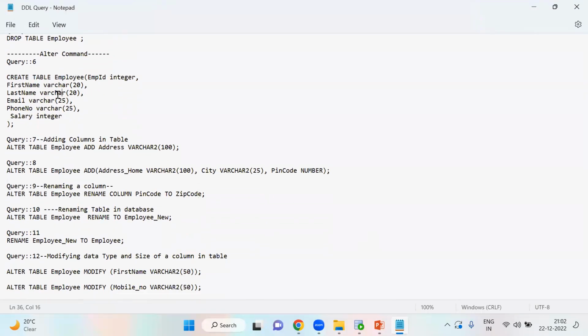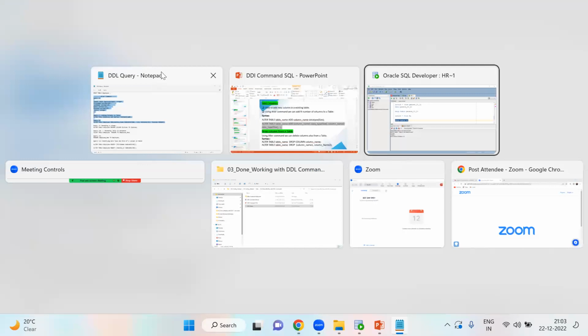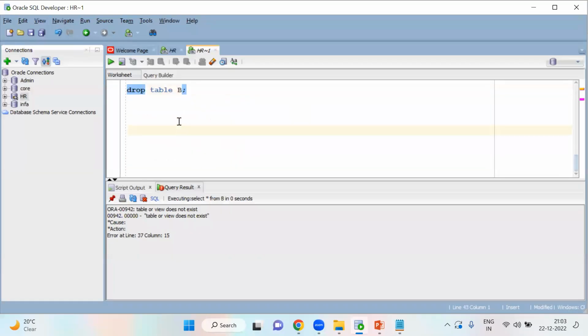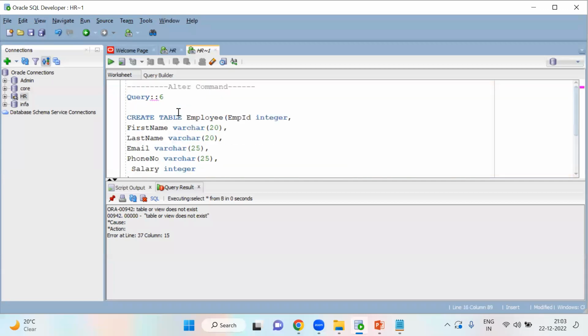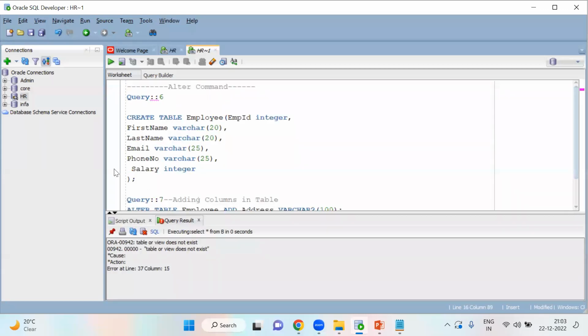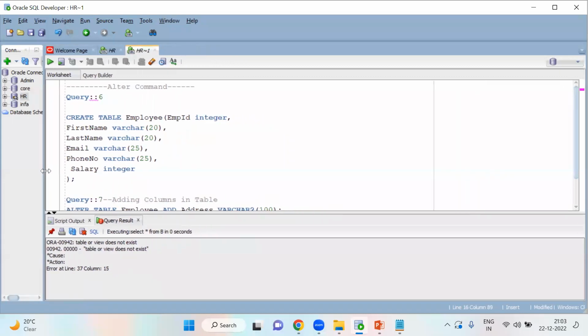Let's create one table, and we'll see how to add n number of columns. So this is the query. It's there already in your document, please refer to it. We are going to create a new table.